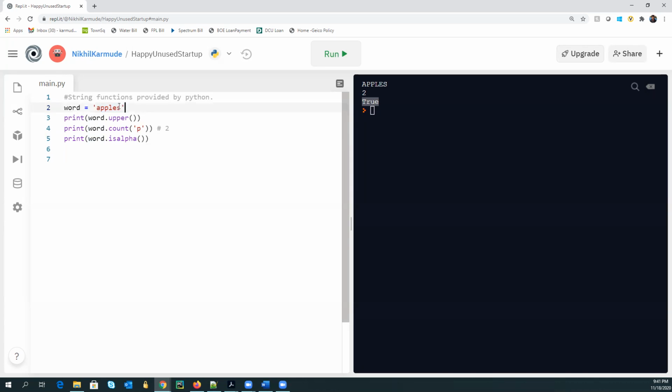But if I have any one number present in it, like 1, and now if I run it, it is going to tell me false, because the isalpha function checks if all the characters in my string are alphabets or not. Here, since 1 is a number, it is telling us false because it doesn't contain only alphabets, it contains alphabets as well as numbers.